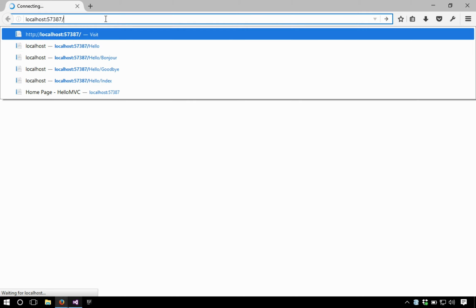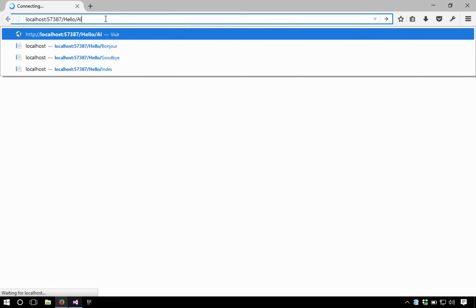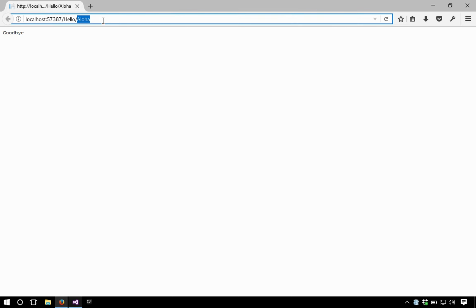Okay, so let's browse to hello/aloha. And we see that that indeed returned the goodbye string. All right, so that altered the route so that when we go to this URL, we actually hit the goodbye controller. Let's just see what happens when we actually try to reach the goodbye controller via the previous method.